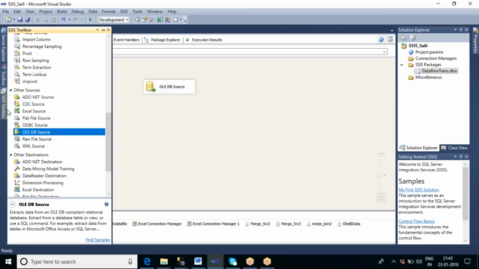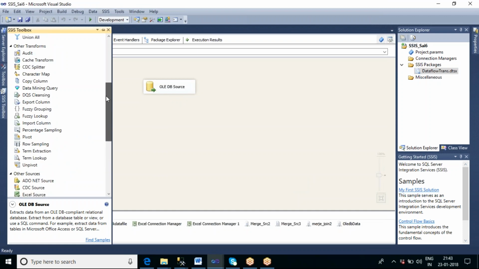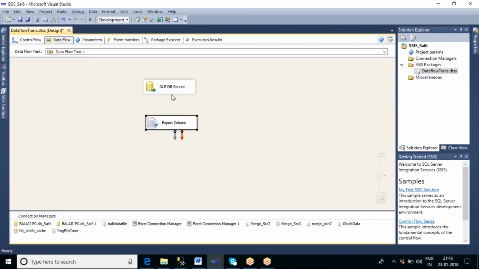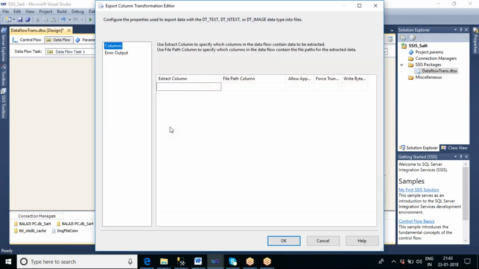Now let us go back to our export column transformation. You want to export the image from the database to the physical location. Let me take the export column and pass this table data as input to it. When you open this, you see which column data you want to extract, which column you want to extract the images from.